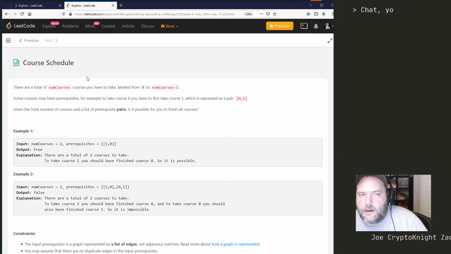So anyway, here is today's problem. And I already know what to do about it. It's just a matter of bungling through it, I hope. This problem is course schedule. There are a number of courses that you have to take from 0 to something. Some courses have prerequisites. For example, if you take course 0, you have to first take course 1, which is expressed as a pair. So course 0 depends on course 1. Given the total number of courses and a list of prerequisites, is it possible to finish all courses?